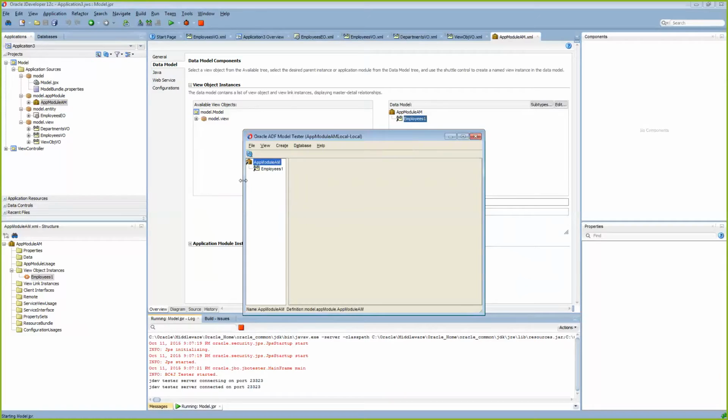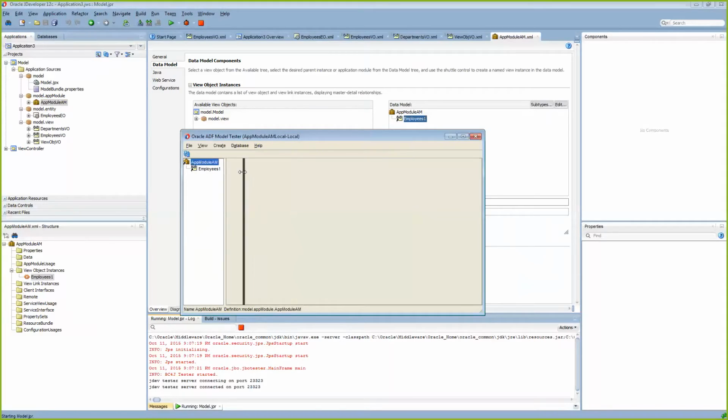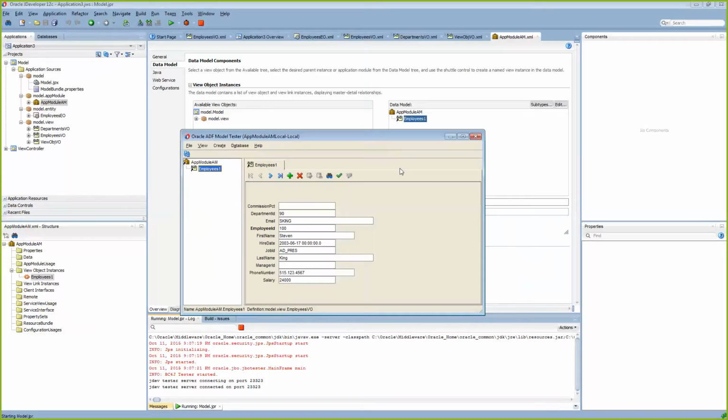I got my tester. I have the employees view. So it's showing me all the employees, starting with the first employee. If I click on next, it's going on to the next employee. So my design is okay. Now I will go with the bind variables and view criteria.